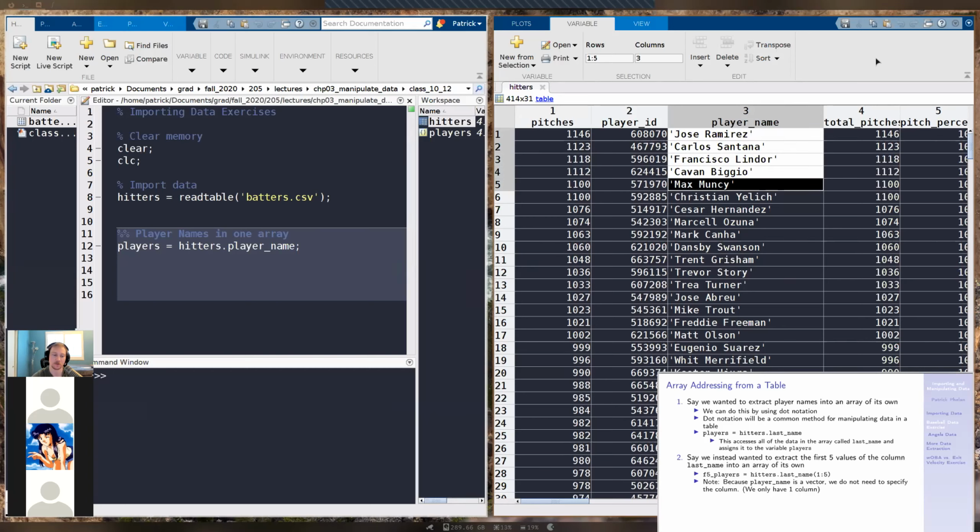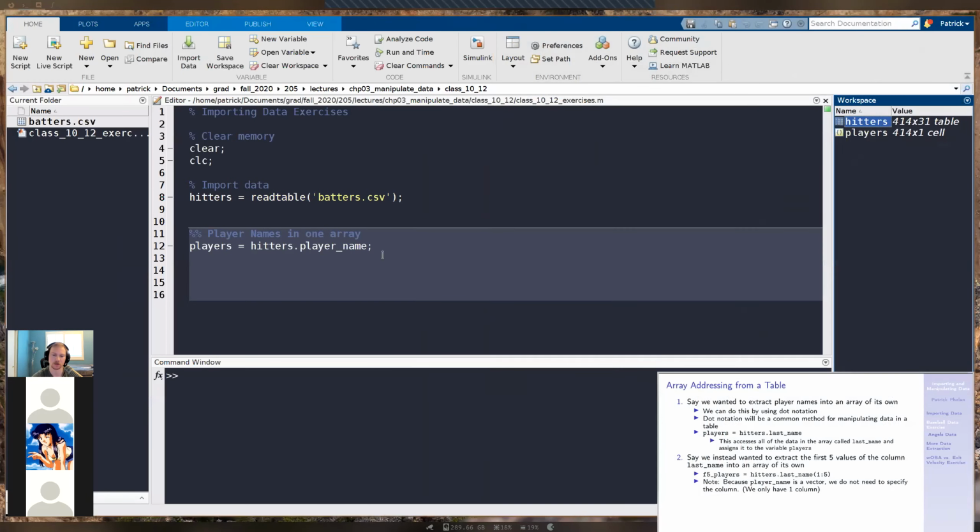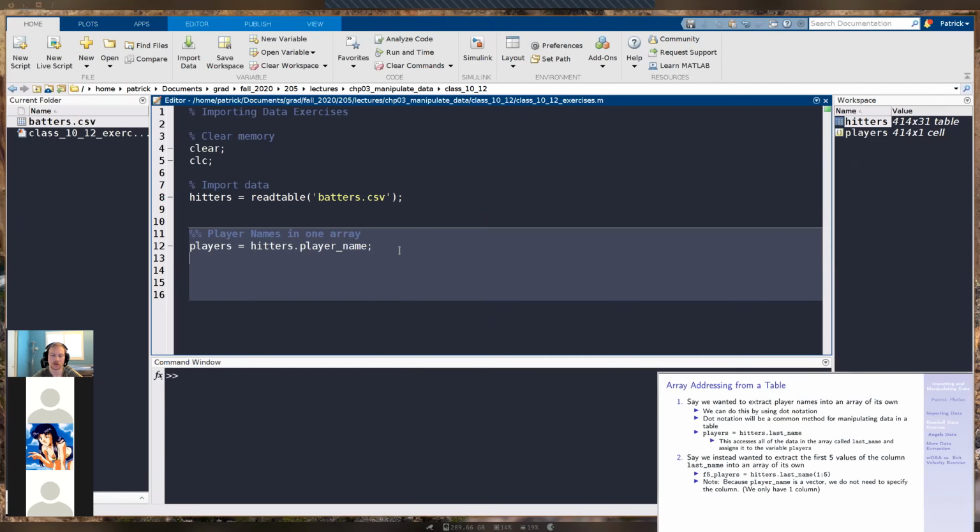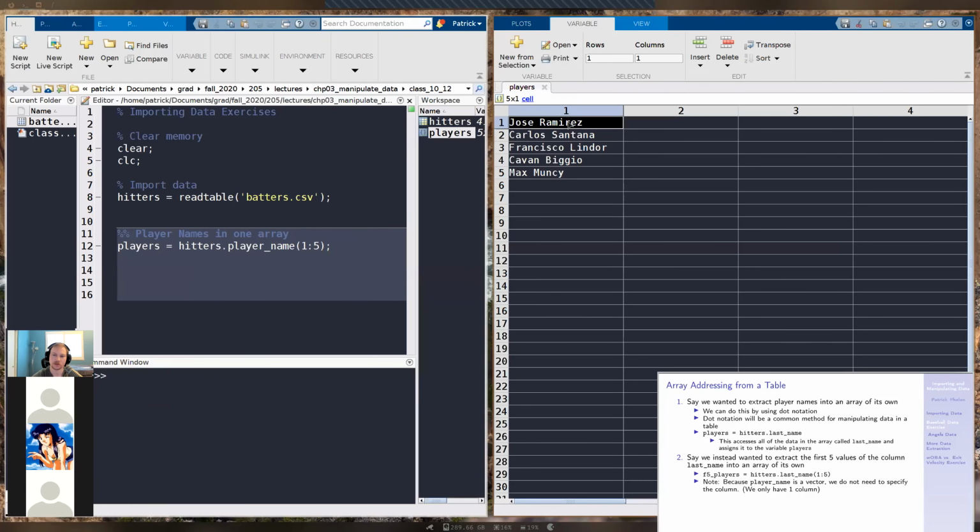So we're going to be doing array addressing inside of a table. We've done array addressing a lot before, so we can do that again here. I'm just going to modify this line: players equals hitters dot player name. That's going to access that entire column. And then in parentheses, I'm going to do 1 to 5. Now if I run this and I double click on players in the workspace, we see that we have those first 5 names.